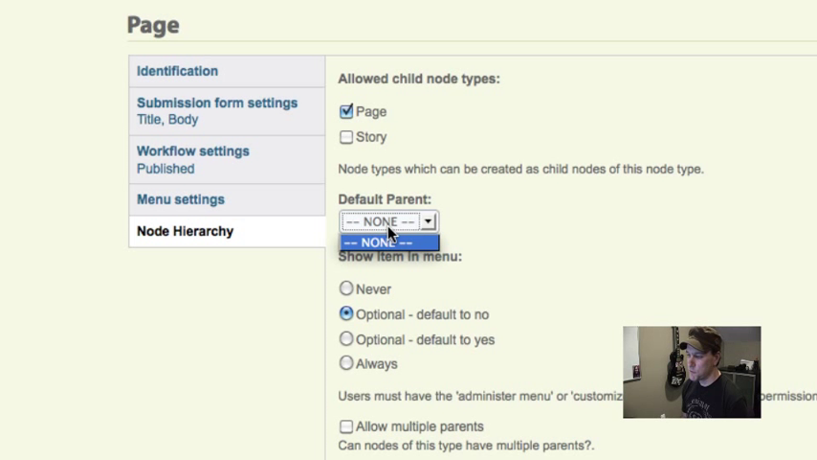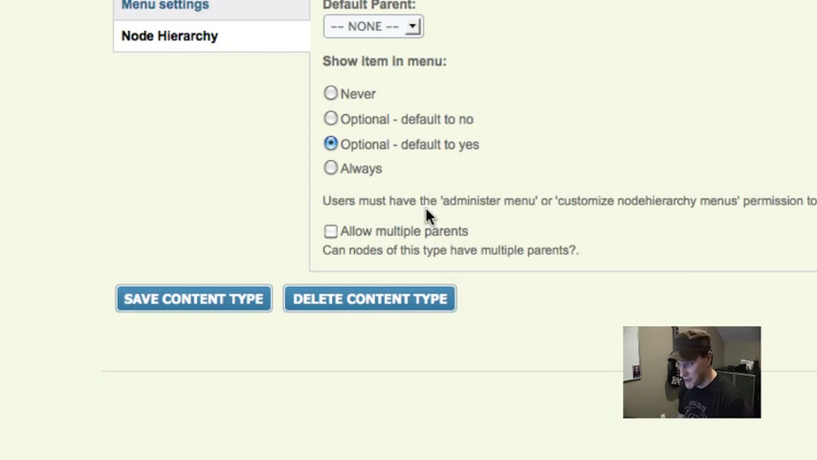We can set up a default parent. Right now we don't have any content, but this is helpful if, for example, you have a particular page that's created and you want all of this content type to choose that as the parent. You can set up a default parent. And then this is the menu stuff that we're talking about. So we can say default to having pages in the menu. You can allow multiple parents, which can get confusing, but it's doable.